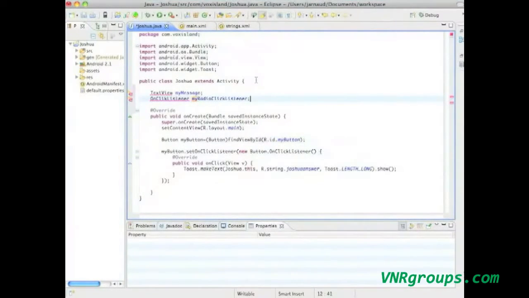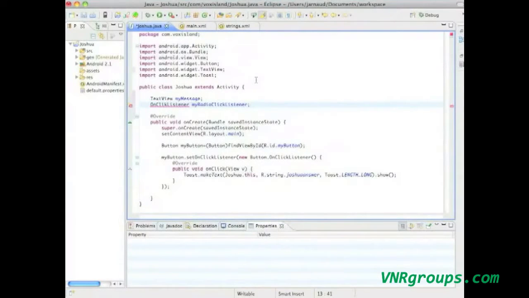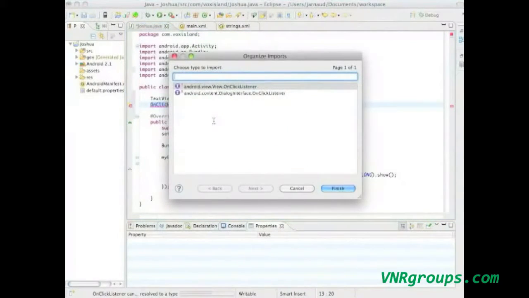So our first TextView, myMessage, and then we will need a listener for our radio group. So it's going to be an object of OnClickListener type, and we'll call it myRadioClickListener.